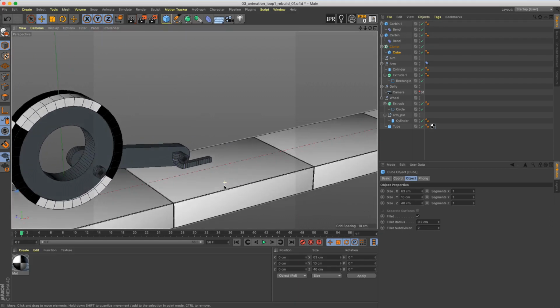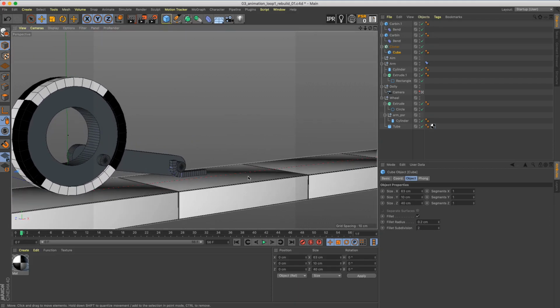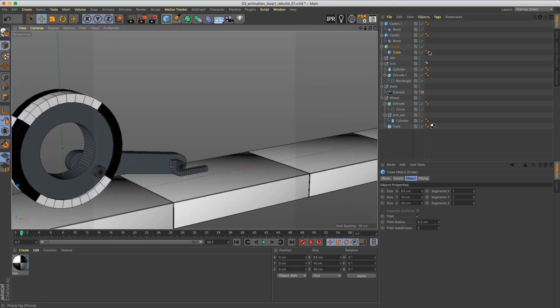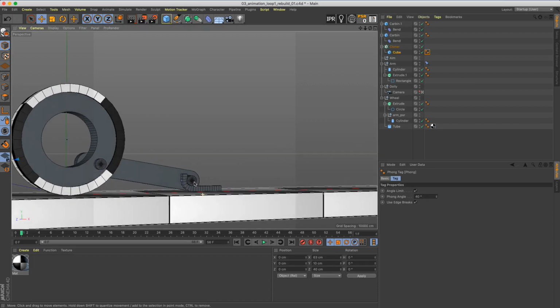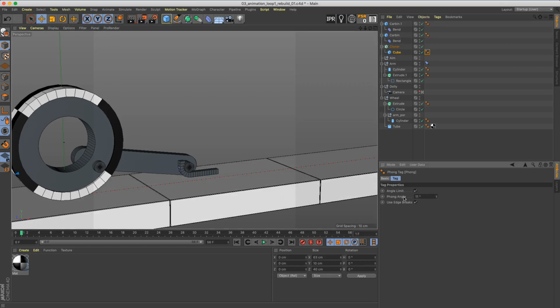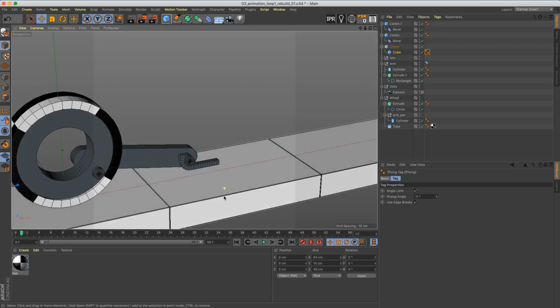And as you can see here, we have some weird black line here, and that's actually the Phong tag, because Cinema thinks this surface is a little bit bent. So we just need to take the Phong tag and make it a lower number here.